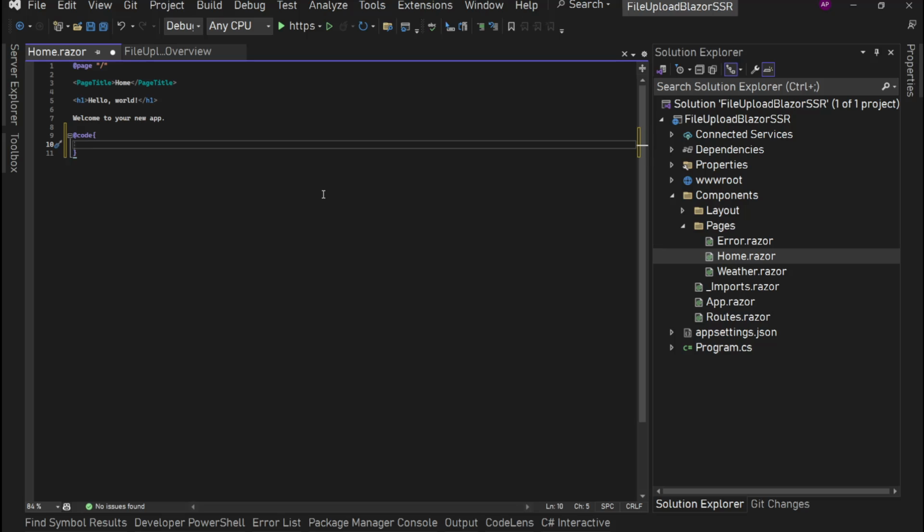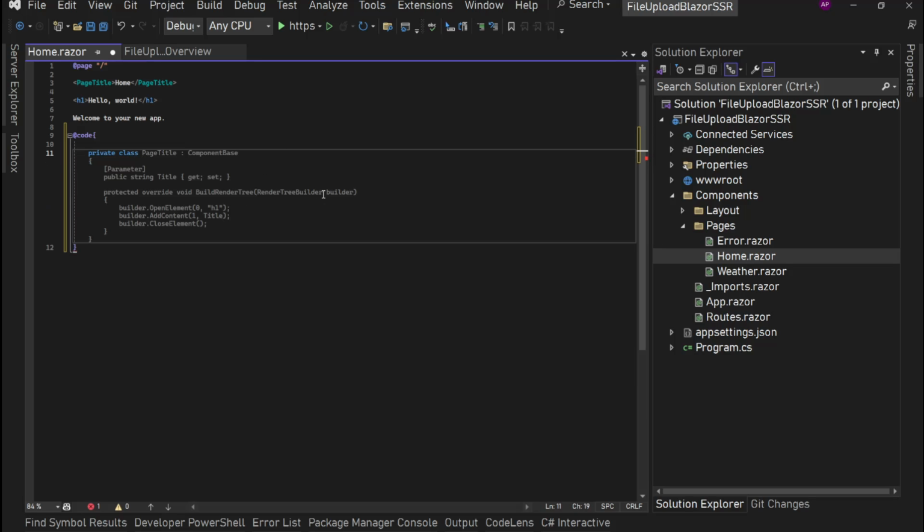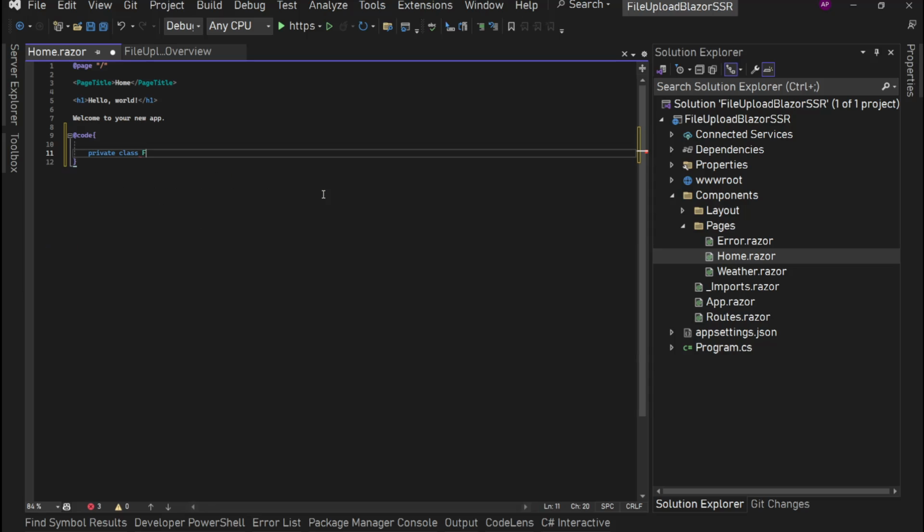Now I'm going to create a model here. Ideally it should be in a separate file, but because I'm going to use it just for the demo on this page with a simple model, I'm going to have it here only. So what I'm going to do, I'm going to say private class, let's call it FileModel.